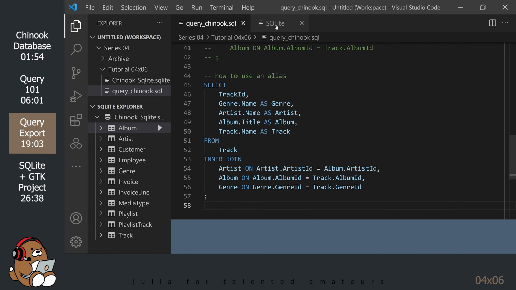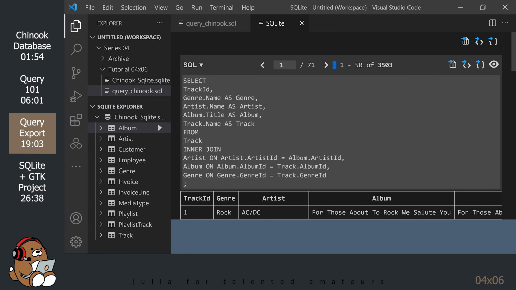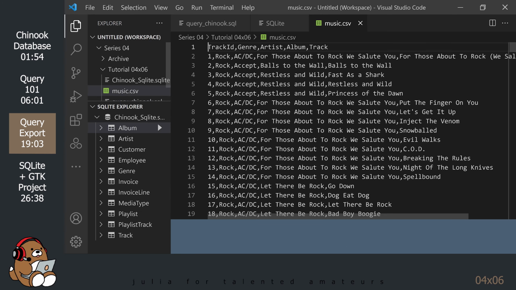The easiest way for you to extract your query data is by using the SQLite extension. Click on the Export CSV button to export your data as a CSV file.